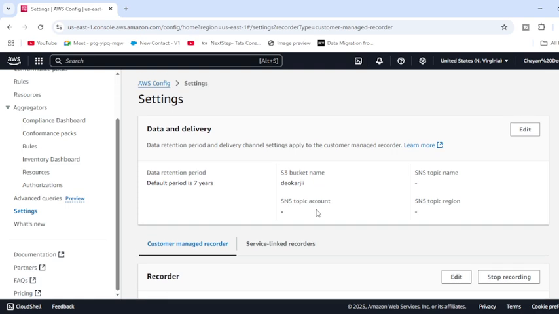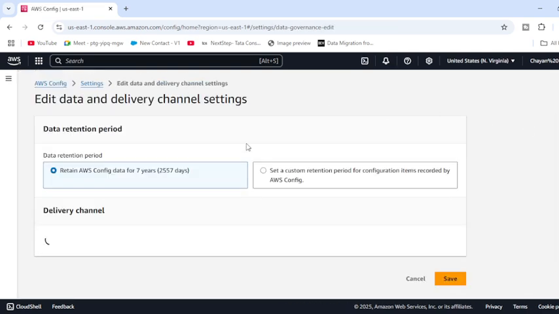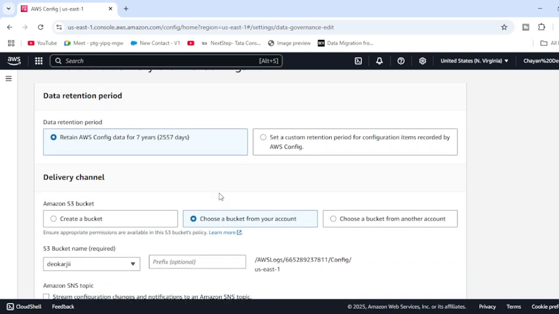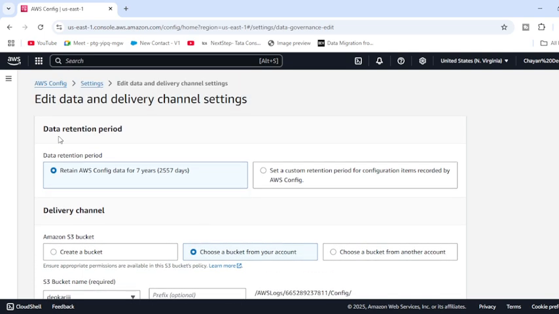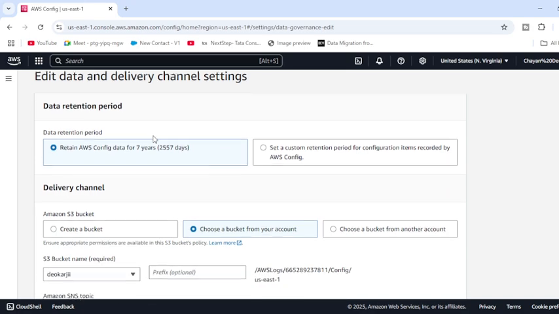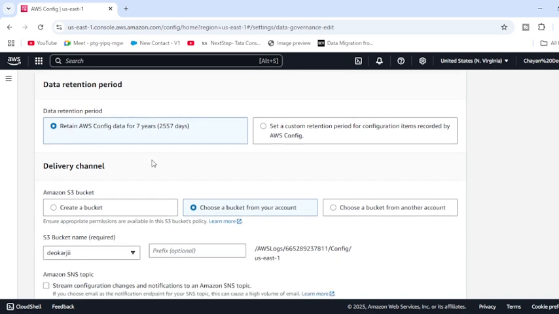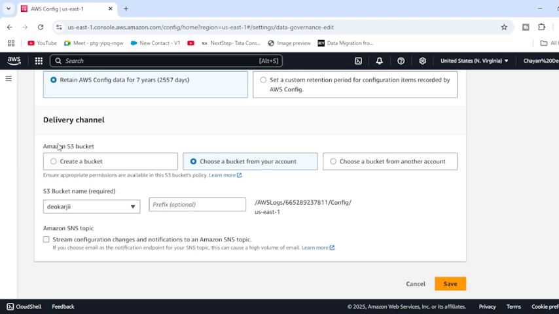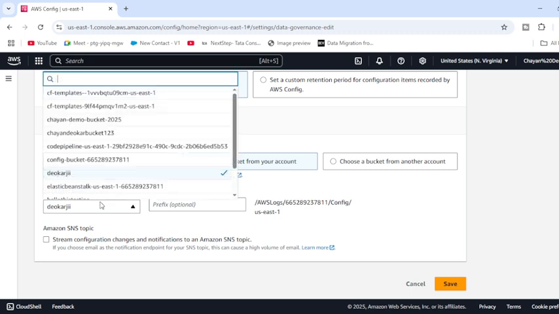What kind of settings? First of all, you will get this screen. You have to set the data retention period, meaning how long you want to store your data. They provide an S3 bucket. If you have any S3 bucket, you can just choose the S3 bucket name.